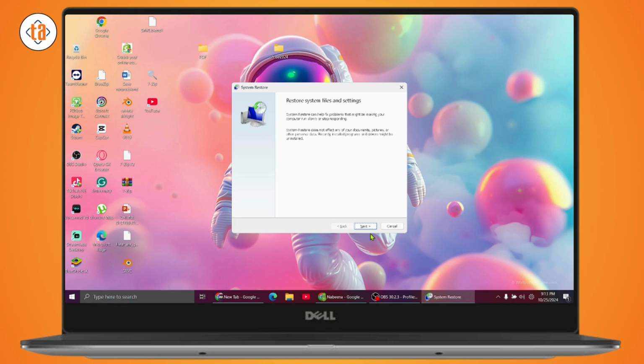You just need to simply go with next and point in the time before the problem occurred and then click on next. And after that, finish the button to start the restoration process. And after that, you need to restart your device and your problem will be fixed. So that's how you can fix the system detected overrun of a stack-based buffer on Windows 10 or 11.